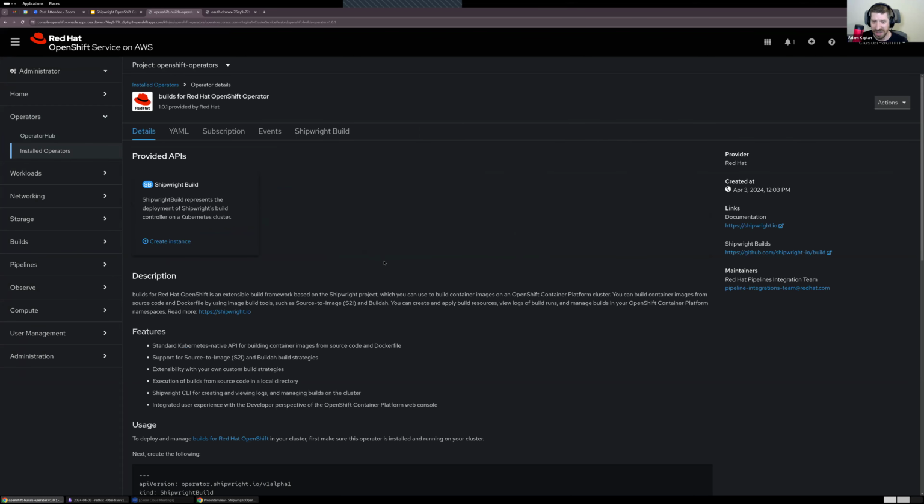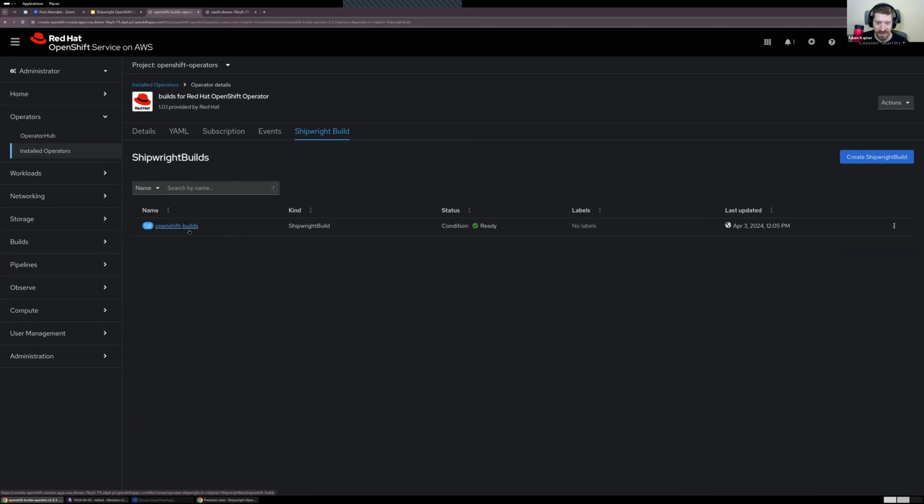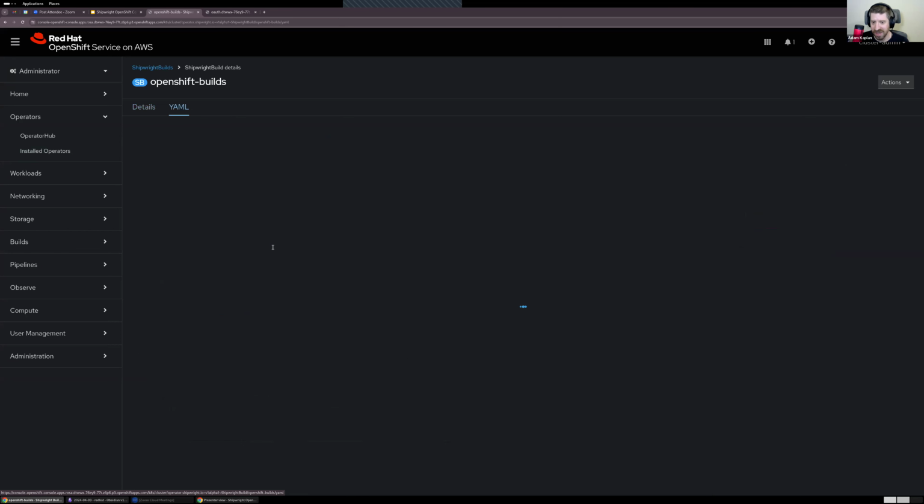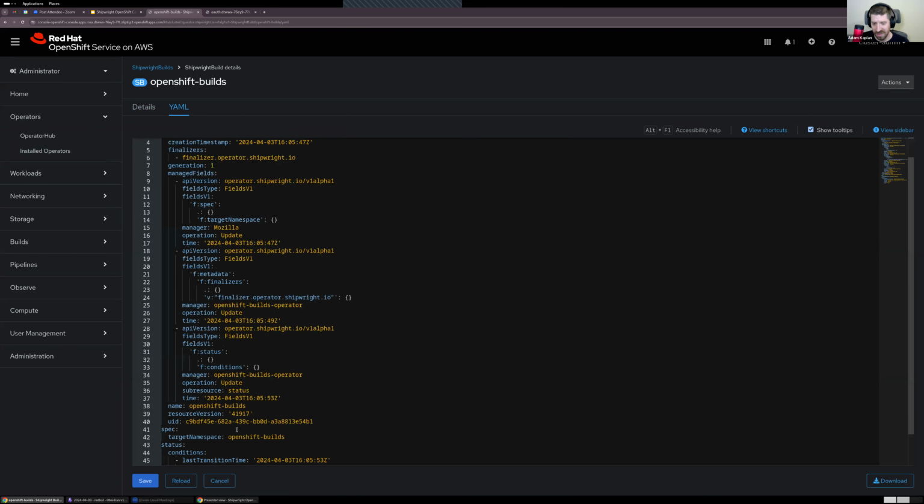One thing that you need to do when you start, in order to actually install Shipwright onto the cluster, is that you need to create this Shipwright build object. It's a pretty small, simple configuration, which tells it where to install Shipwright 2. In this case, the OpenShift builds namespace. This is something that we're probably going to improve in future releases so that you don't have to do this. When you install builds for Red Hat OpenShift, this will be taken care of for you.